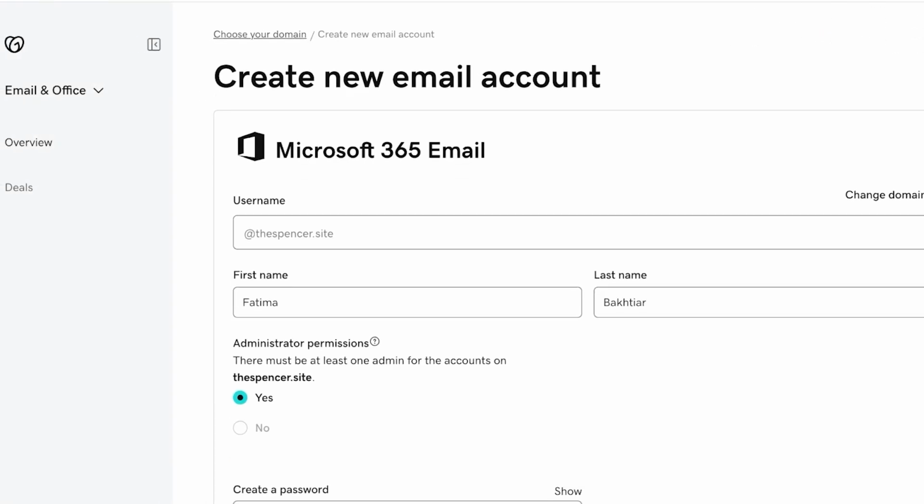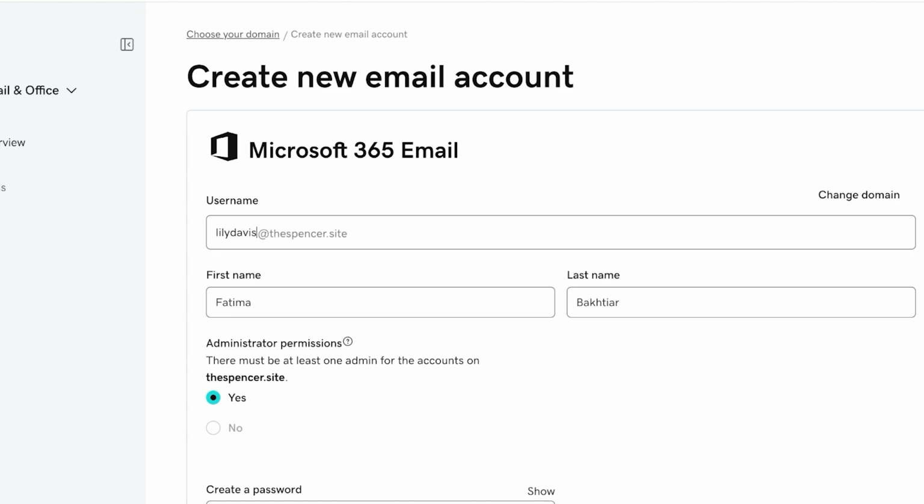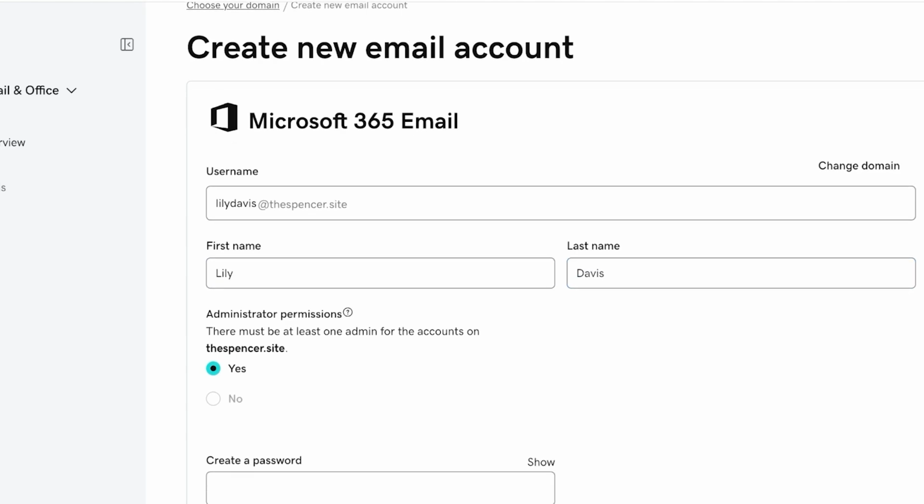Now it's time to choose your new email account. So it's going to be called at the Spencer.site. So I'm going to name this Lily Davis at Spencer.site. And I'm going to change my name over here to Lily Davis. Then we have administrator permissions. There must be at least one admin for the account, which is going to be yes.